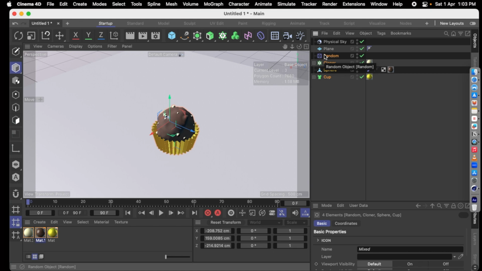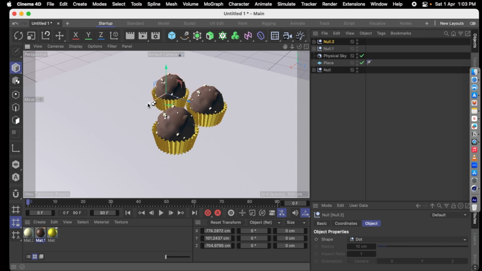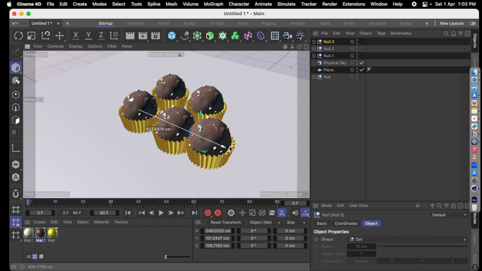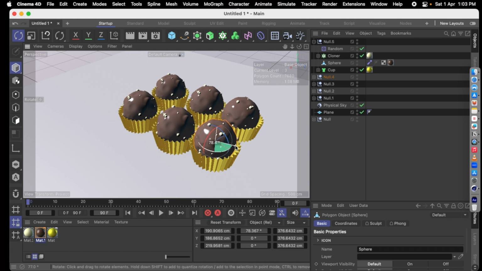So let's group them all together. Alt G to group them. And we can duplicate and make a couple of copies. So I'm just going to duplicate this sphere here. Create a little bit of a random look.